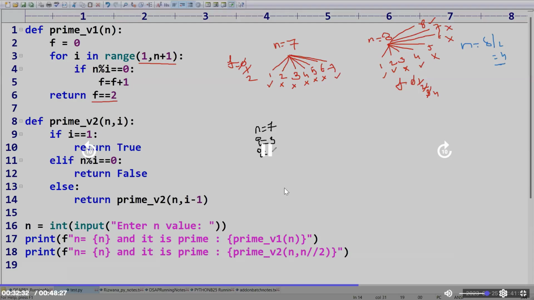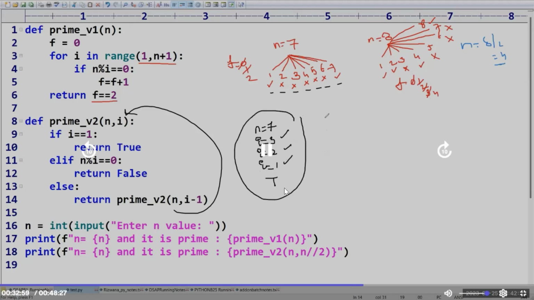With n equal to 7, your I value will become 2. Is I equal to 1? No. Is n divisible with 2? No. Then again it is going to call n comma I minus 1. Your I value will become 1. Now is I equal to 1? Yes, return true. How many comparisons are required? 3 comparisons. But here, 1, 2, 3, 4, 5, 6, 7.